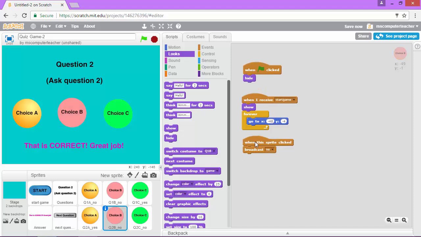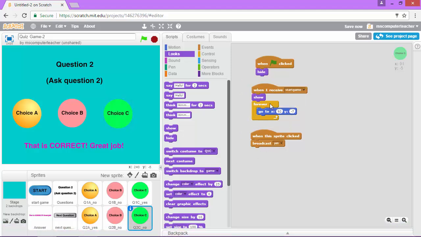For our choice B, we need to change the same thing. We need to come up here to start game and choose continue to two. And that is an incorrect answer. So we're fine leaving it to read broadcast no. And for choice C, again, we change the drop-down menu to continue to two. And when this sprite is clicked, we want to broadcast no. Okay, all right. So now we have coded our question number two answer choices. Let's go ahead and test our game by clicking the start flag.